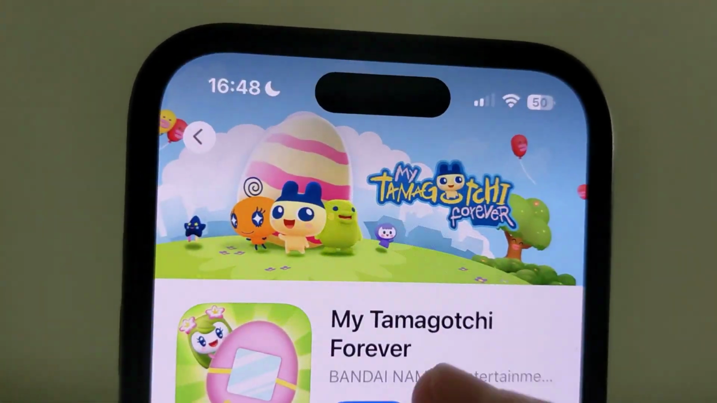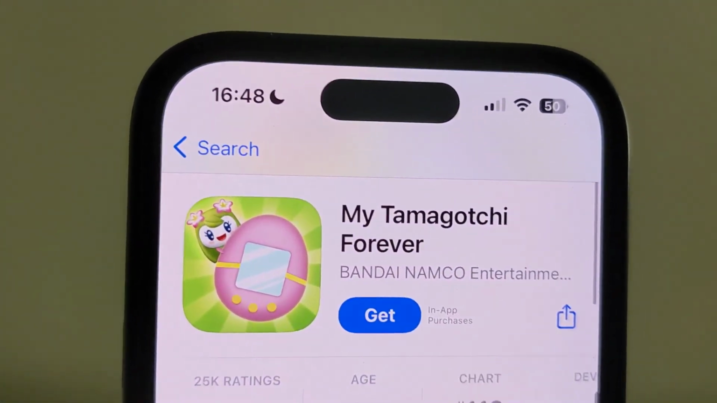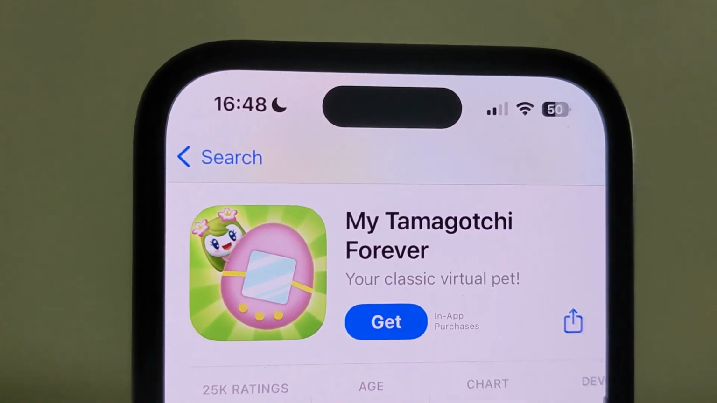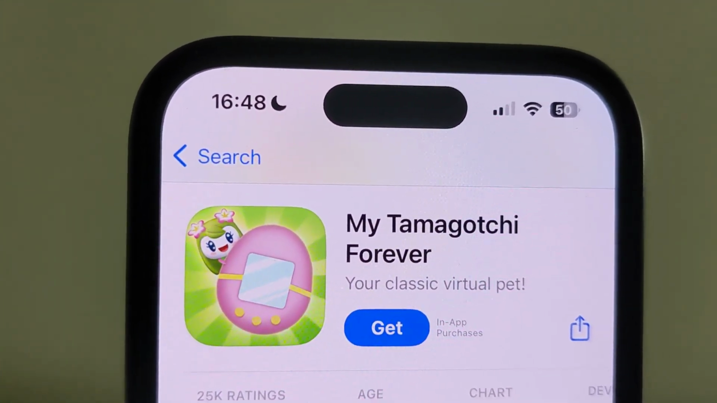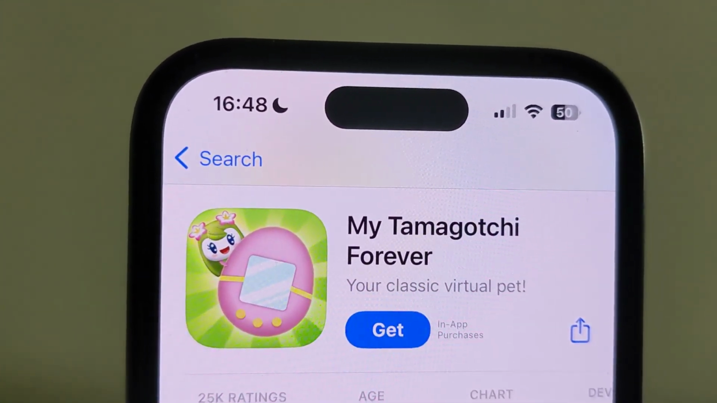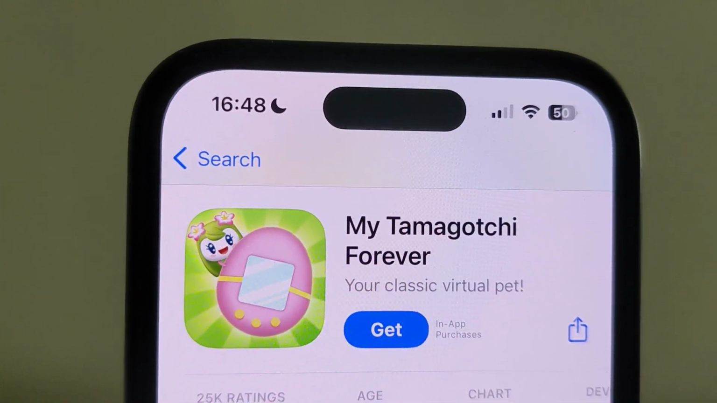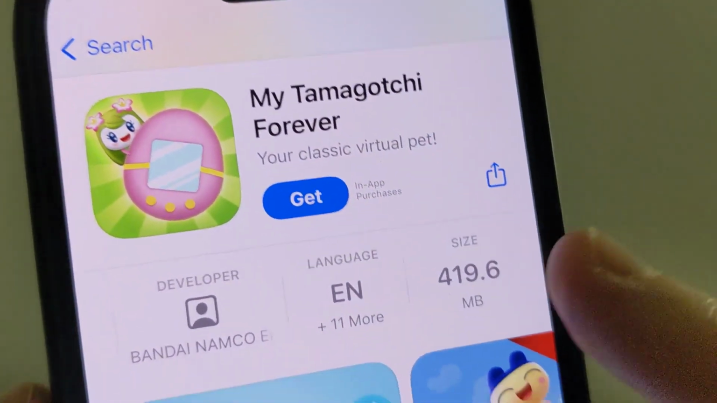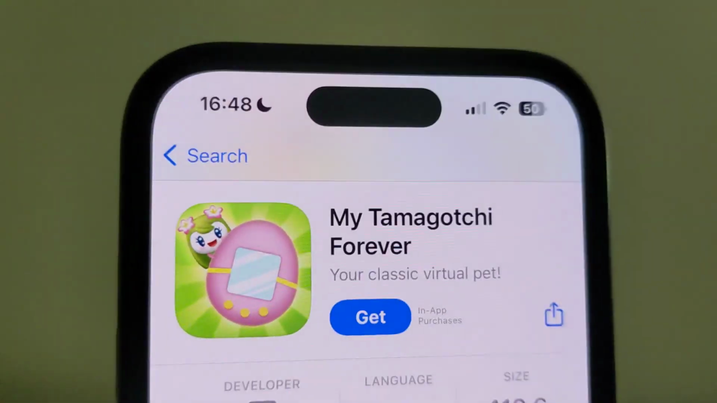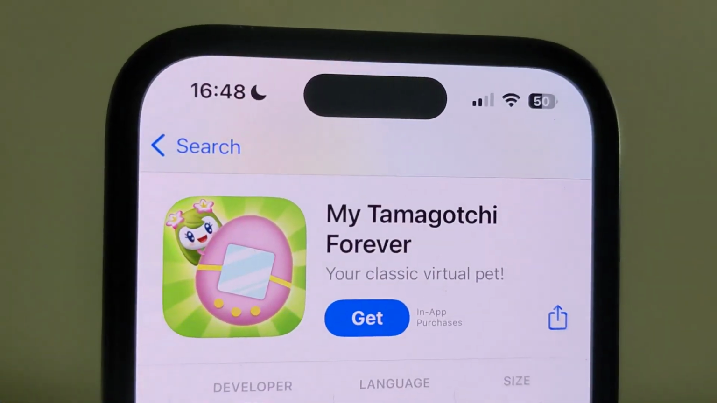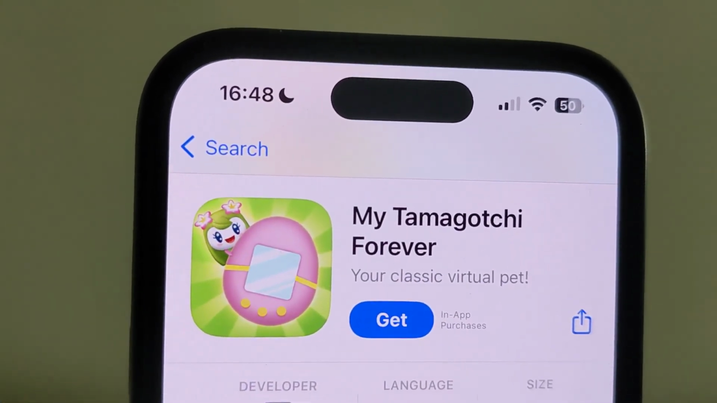So click on that, then click Get, then Install, then confirm installation through Face ID or Touch ID or using password from your Apple ID account. So now it's all done. The game is 419.7.6 megabytes.